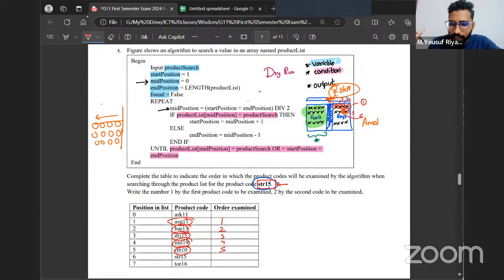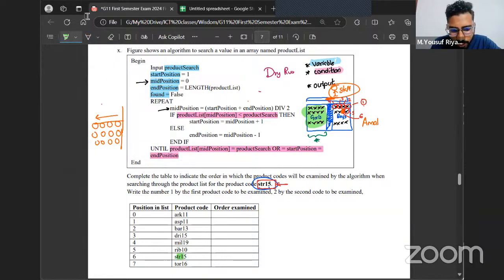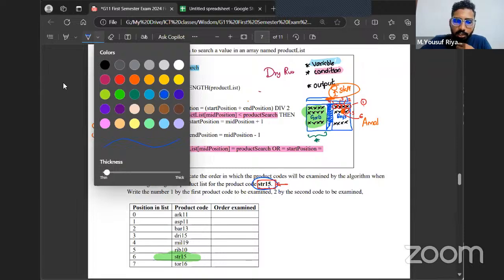First of all, do you all understand what this question is asking us to do? What is STR15? STR15 is a value that's there in the array. Now let me show this program. Once I show how this program works, you'll understand it better. Then it will make more sense.